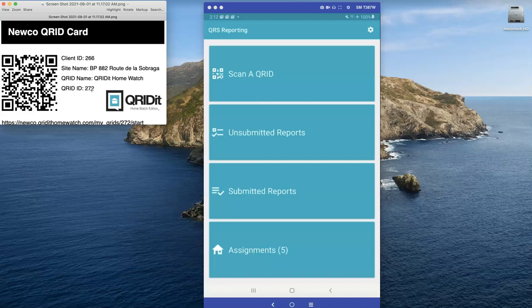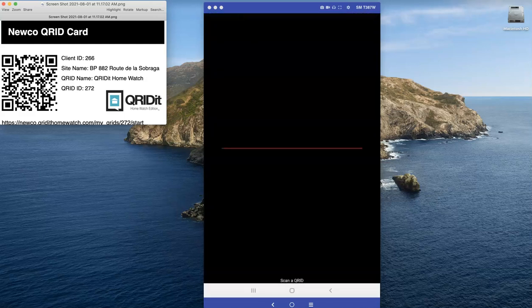Now the critical thing to remember is credit software's main purpose is to prove to the client that you're at the client's property when you say you're going to be there. And so there's a geofence, an imaginary line that's around that property. And when you go to scan the QR code, you must be at the client's property or it won't let you in. So once you arrive at the property, you open up the QRS Reporting App, hit Scan a CRID.